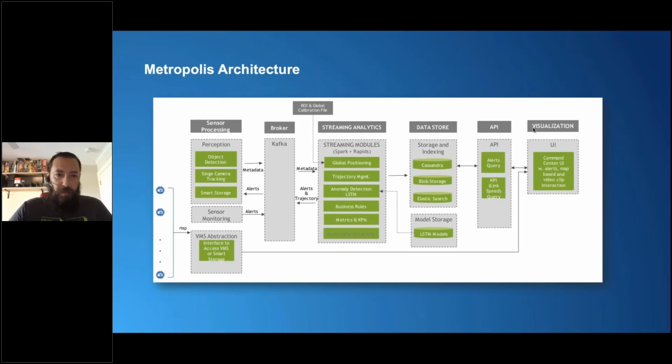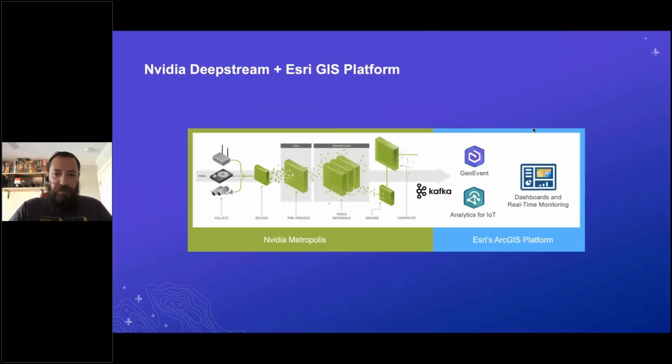To talk a little bit more about the actual integration with the Esri platform, here's a simplified view of Metropolis. We can see that it collects this imagery and can decode it. So this means that you can take imagery from lots of different sources and lots of different formats, and there's hardware accelerated decoding that can happen. There's also some pre-processing and some deep learning that can happen. This all happens on the GPU, so it's very, very fast.